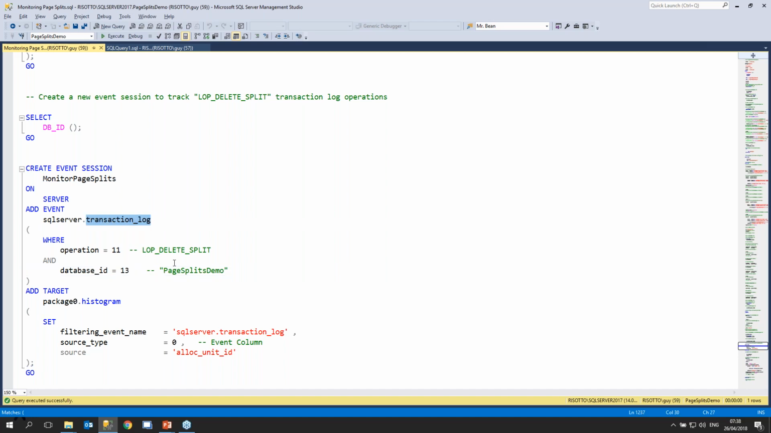This is something that was new since 2012. We have the transaction log event in extended events. This means that whenever a transaction log operation, an LOP, is written to the transaction log, we're going to get an event through this event session. And I'm going to add a filter: give me only the LOP delete split events, which is operation 11, and only for my database, because it's a server-wide event session.